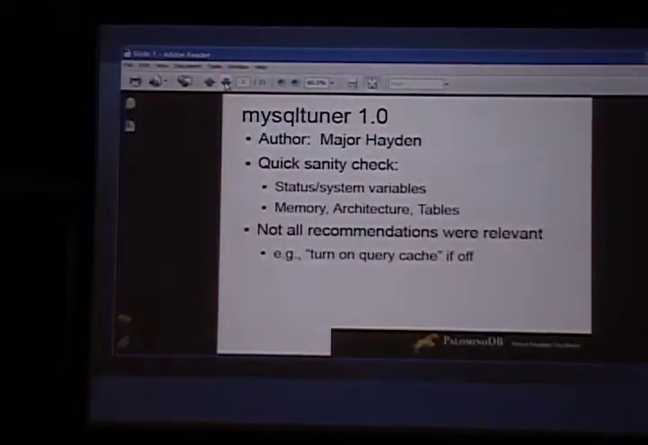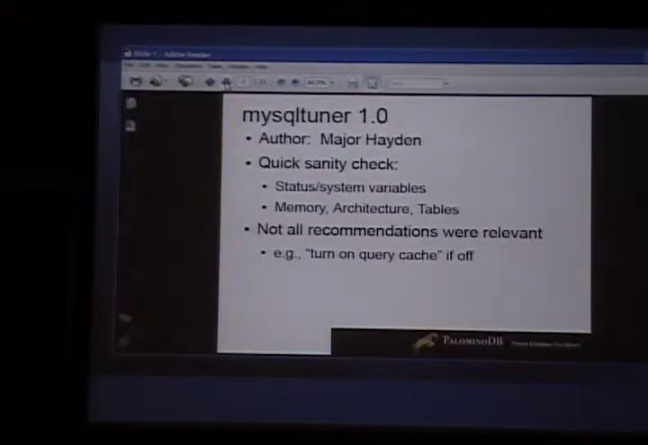There we go. So MySQL Tuner 1.0 was basically just a quick sanity check. The author was Major Hayden, and I actually talked with him, and he said I could take the name over. Basically, it just looked at status and system variables, like show global status, show global variables. It did the memory, the architecture. It looked at the amount of memory it had versus the amount it used. It looked at the architecture, were you 64-bit or 32-bit. It looked at the tables and table sizes and what storage engines you were using. But not all the recommendations were relevant.